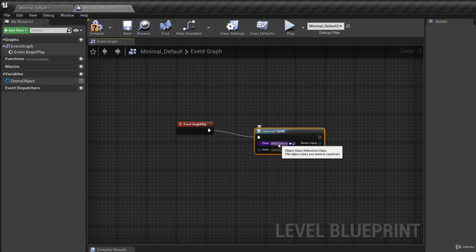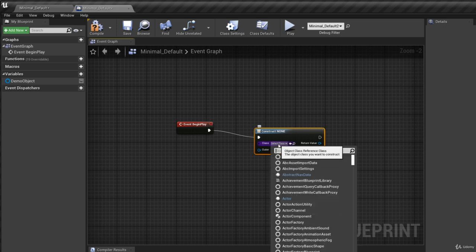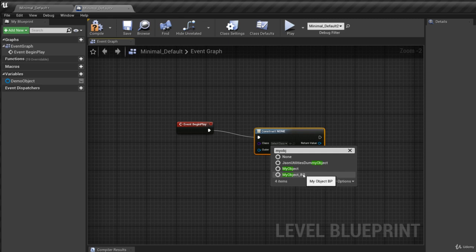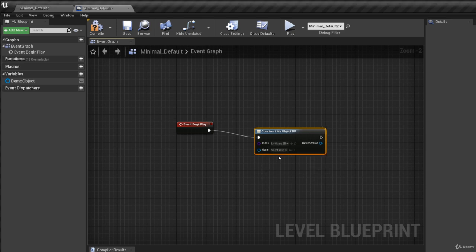Okay, this first one, the class, is what it is that we actually want to create an instance of. So I'll click this drop down and I'll select my object pp. You can also select my object, but I'll select my object pp in this case. And outer is basically the owner of the constructed object.